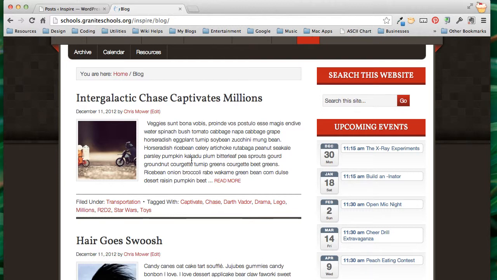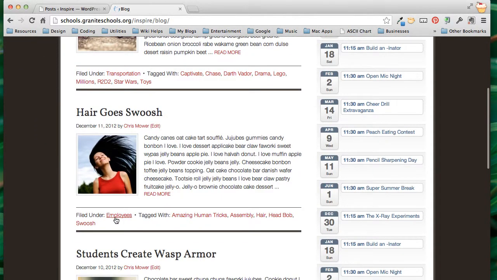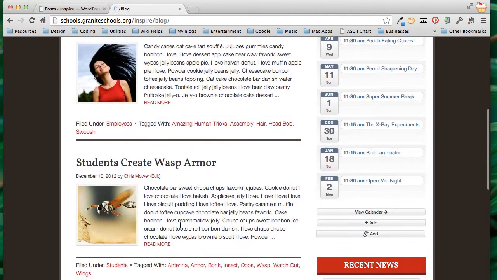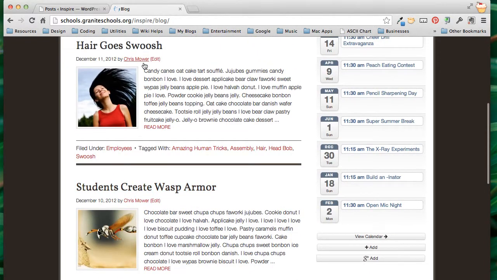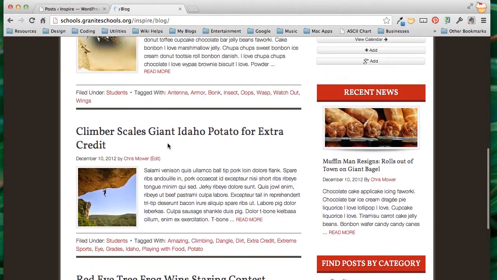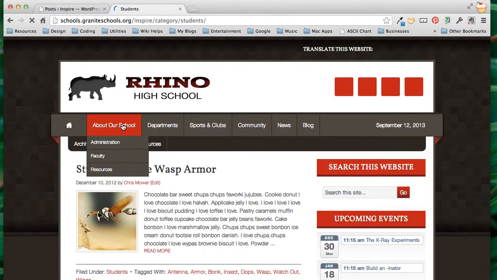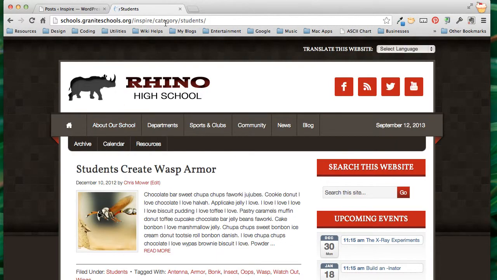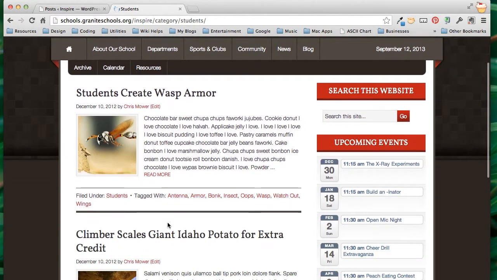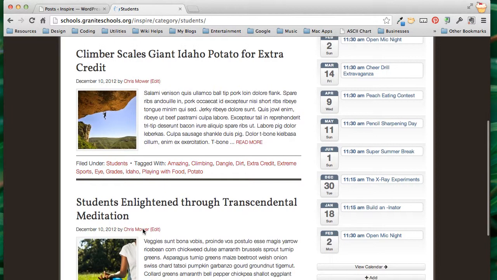So you'll notice here that each one of these posts may have different categories and different tags. So far we have a transportation and employees and a students category. We have a couple in students. Let's say I click on that students category. When I click it, you'll notice the URL up here changes, so it says, okay, we are now in the category students. So now everything that shows up on this page will be filed under the students category.